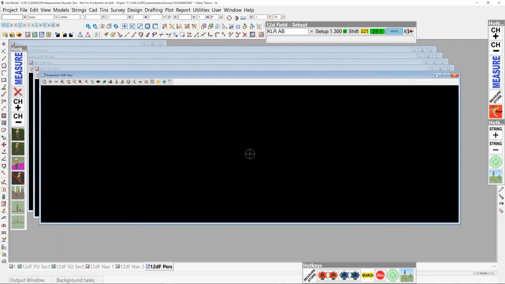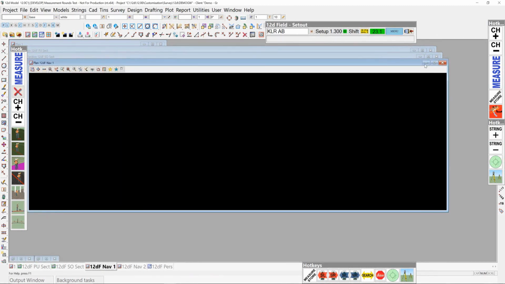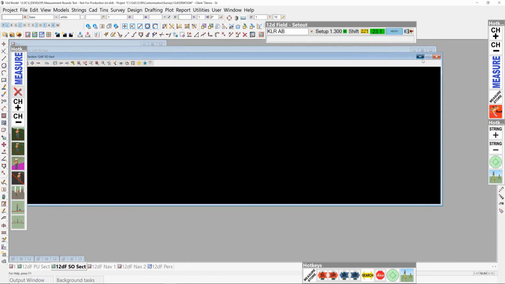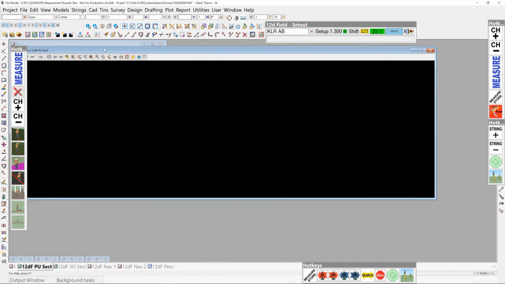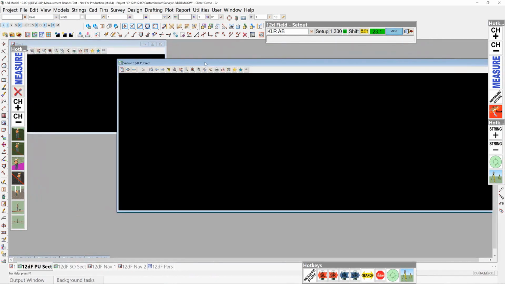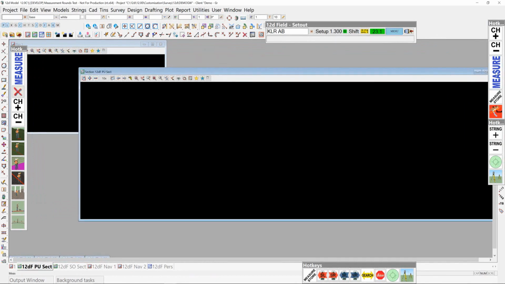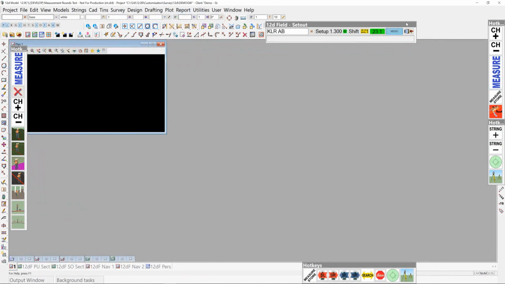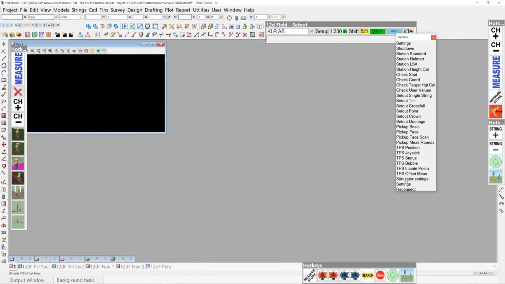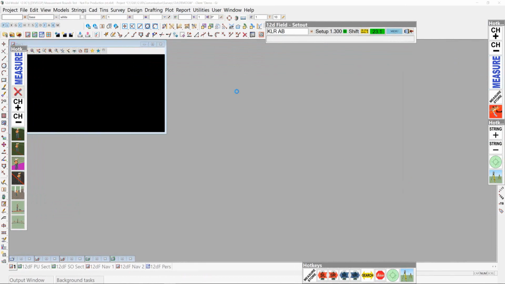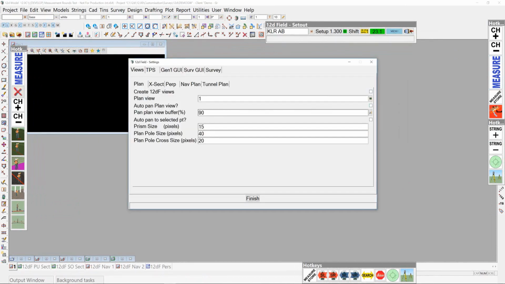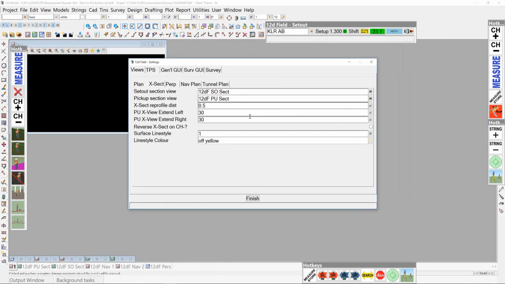So I'll just minimize these, and we can go down to the very first one, which is the 12D pickup section view, and we also go back into the settings and just have a look at those views now as they are set up. So here we've got our original view, plan 1, adopted as our plan view for our station positions, and our cross sections are all filled out with our new views that we've just created down the bottom there.